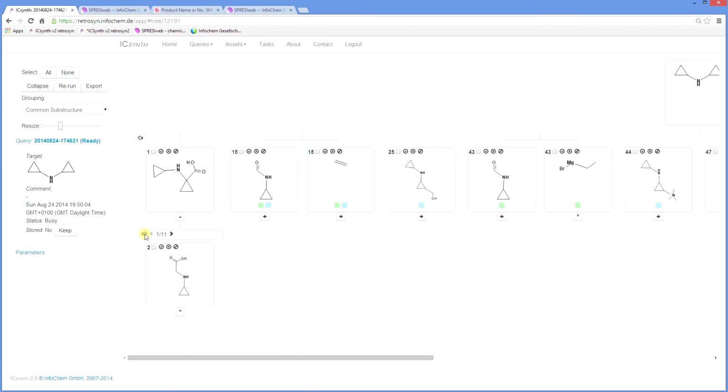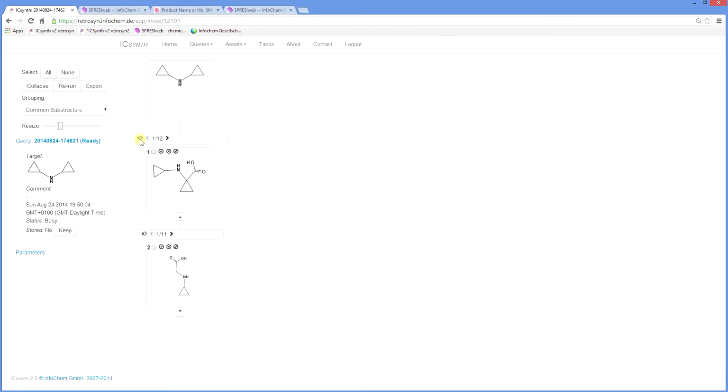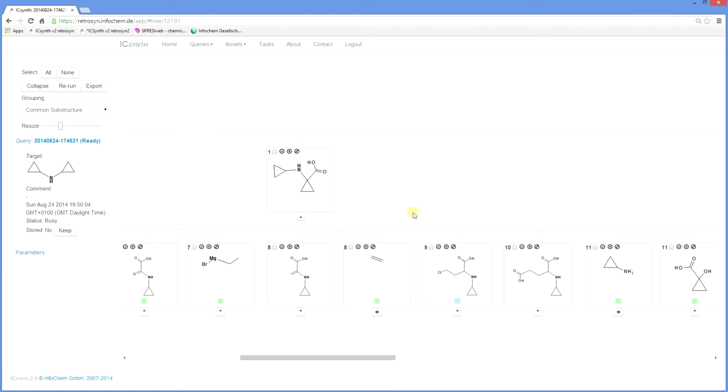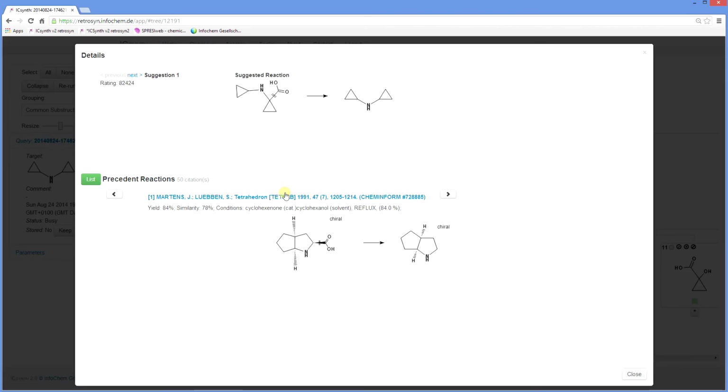The hand icon collapses and expands the tree at a given level. You are now in a position to evaluate the results and decide which synthetic pathways are the best to follow through. By clicking on the node, you can see the precedent reactions and reference details. The suggested reactions are based on and linked to published reactions that were used to create the knowledge base.